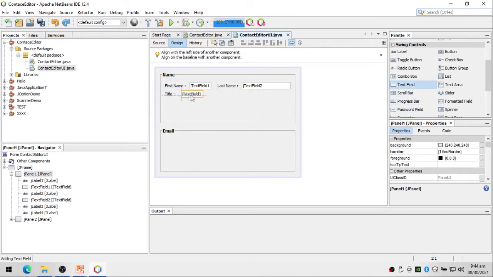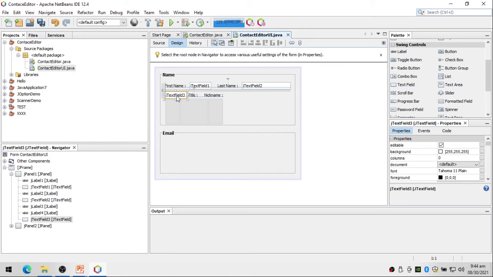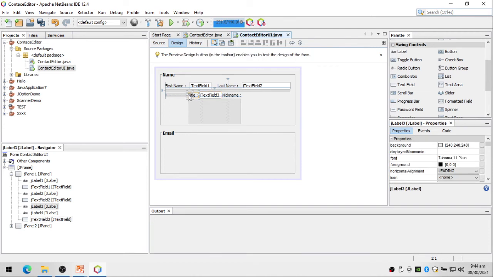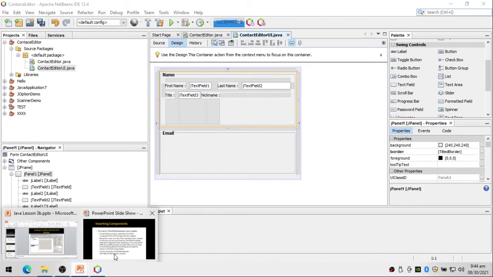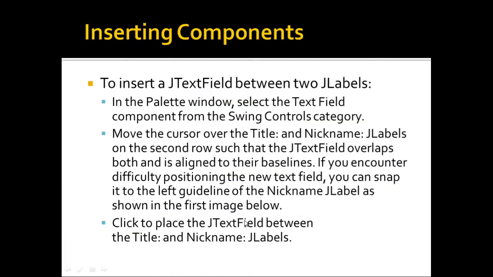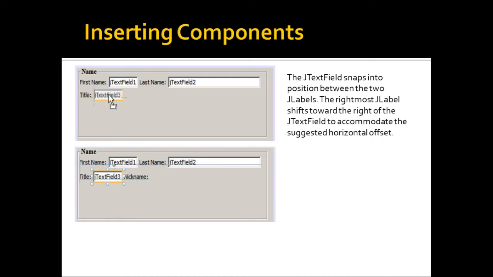I'll repeat that one. Should be still going to their center. There. So at the center of both of these labels. So the JText field snaps into position between the two JLabels. The rightmost JLabel shifts towards the right, so it should shift here. Okay, so that's what we have done.